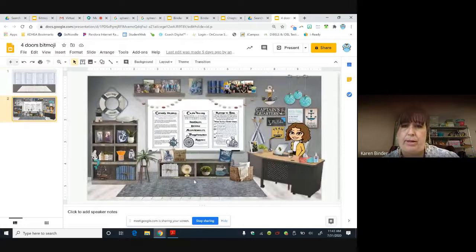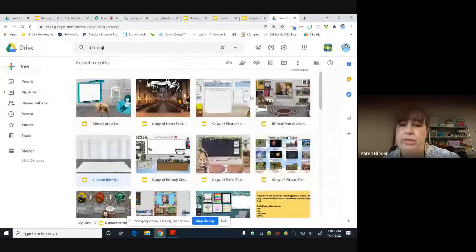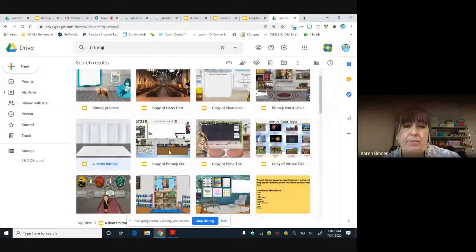This one's pretty crowded here. I really hadn't clicked that before, I promise. I'm sorry, I didn't really go through that one. There's some science ones.